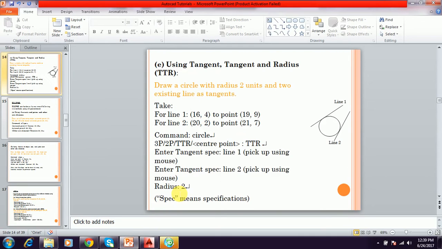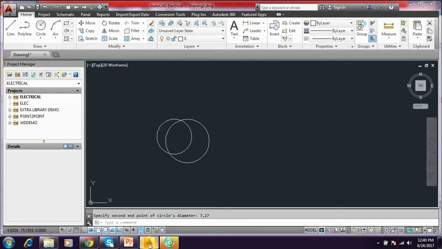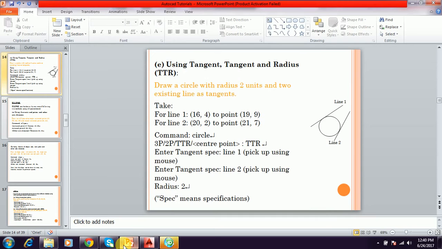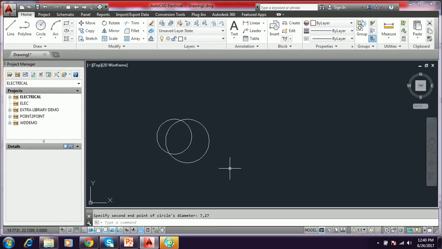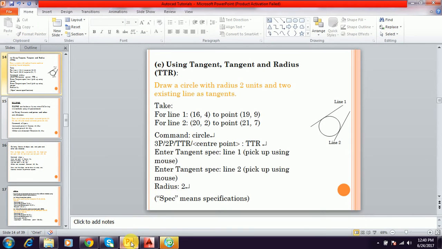And the fifth method is using tangent, tangent, radius. Draw the circle with a radius of 2 units and 2 existing lines as tangents. Before drawing the circle in the tangent and radius method, we have to draw 2 lines. First I draw a line, then I type line again and draw another line. To draw a tangent circle we first need the 2 lines. Then we give a radius that fits the area, and in that area the tangent circle will be drawn.